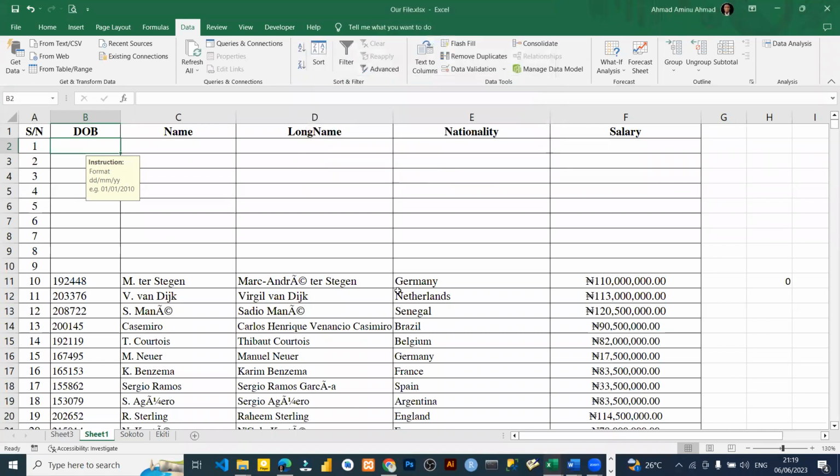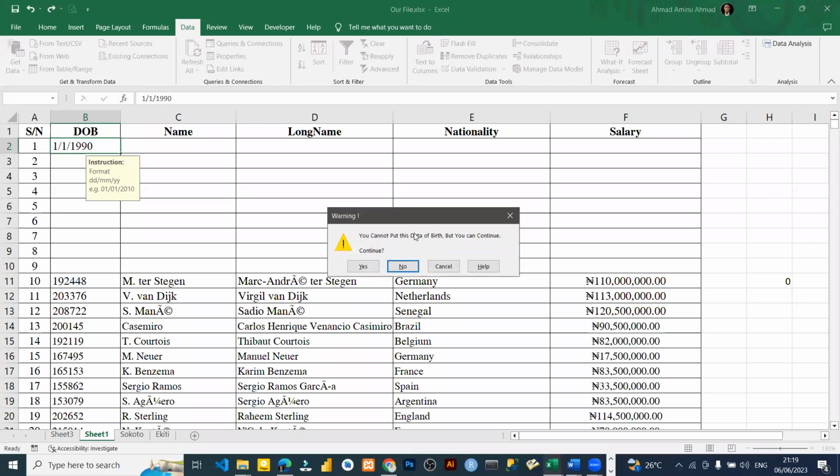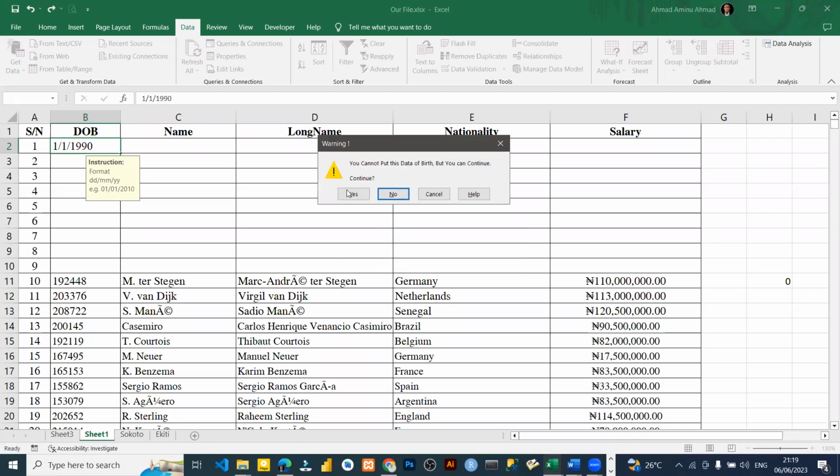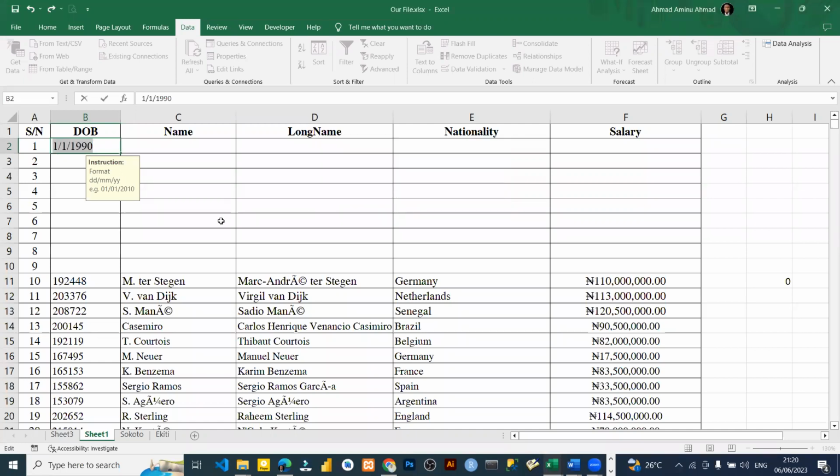So now if I put, for example, first post 1990, it will say this to me. You see, warning: you cannot put this date of birth, but you can continue. It will ask, continue? If I say yes, it will continue. If I say no, then it will ask me to put another date of birth. So that's what this warning will do for you.